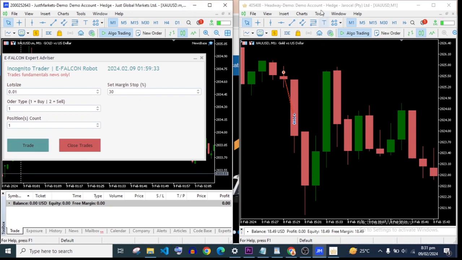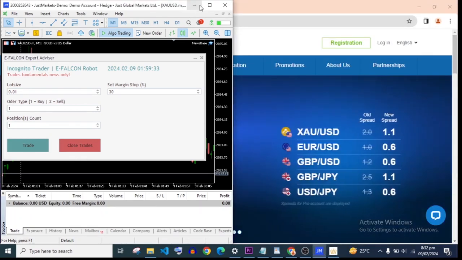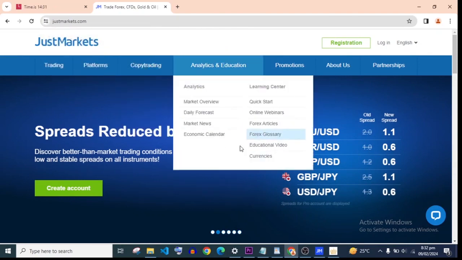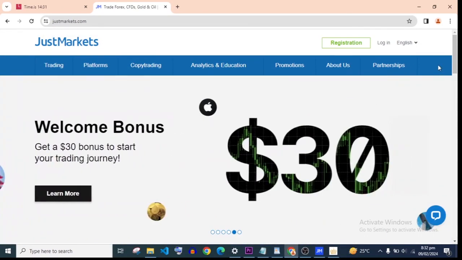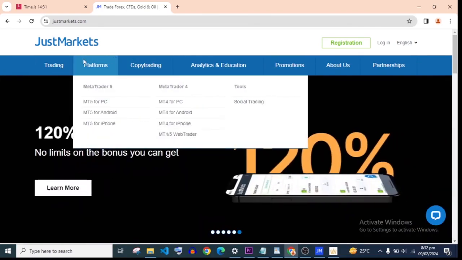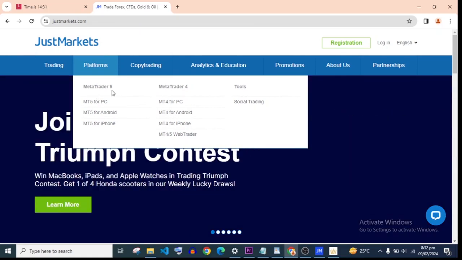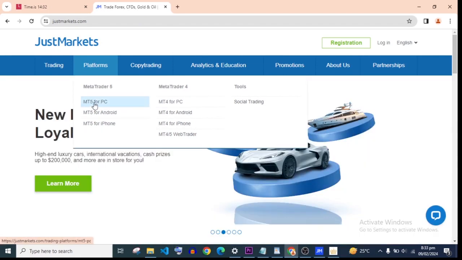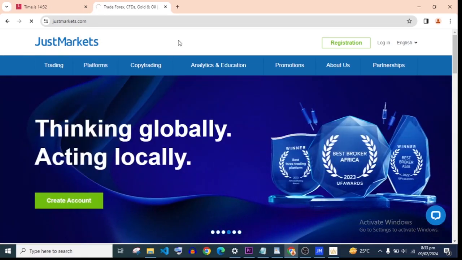So now let's quickly go ahead and let me show you how to set this up. It's very much easy. All right, let's go. So here, the first thing you want to do, of course, is you want to download the MT5, right? On some brokers, you're going to find a section called download, but there's no download section here. What they only have is platforms. So under platforms, you can see MetaTrader 5 for PC, Android, and iPhone, and so on. You just click on the MT5 for PC, and I'm sure it will take us to the download page.